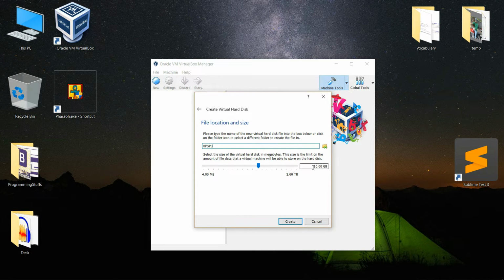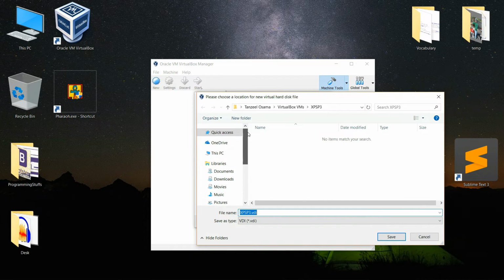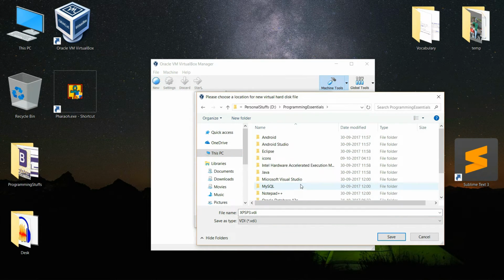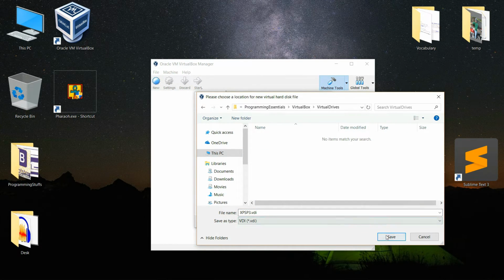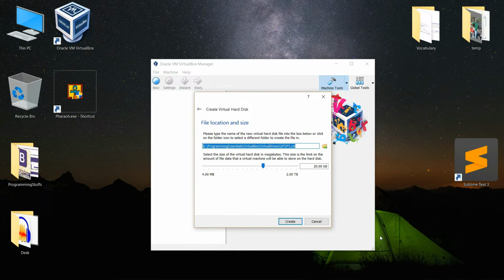Next, then you can give a name to this, and how much memory you are willing to allocate to this virtual hard disk. I think 10 gigabytes of hard disk memory is enough to run Windows XP. Or let's say 20 gigabytes. This is more than enough. Then you can browse through your computer to select any other directory where you want to save this virtual hard disk. Then click on create.